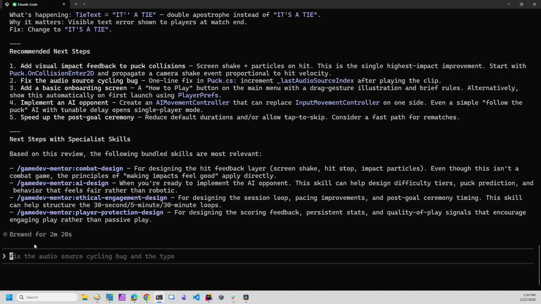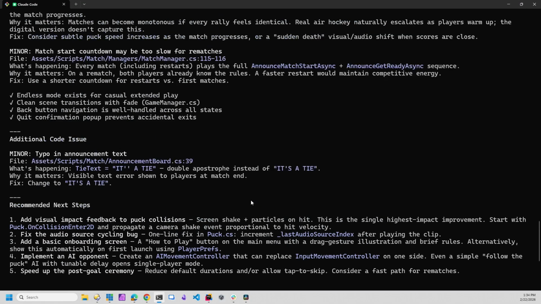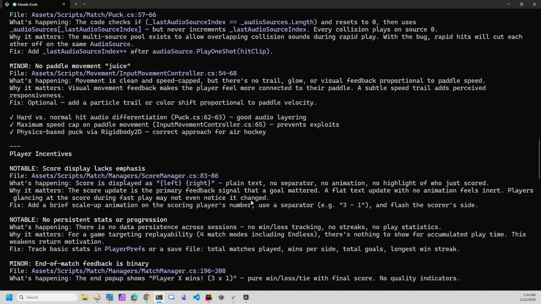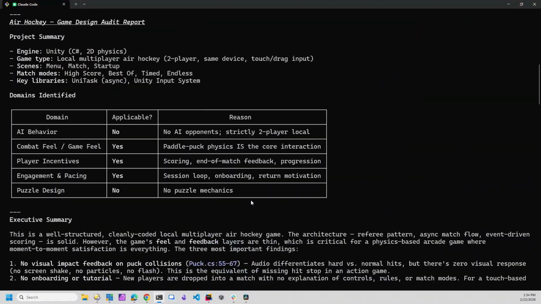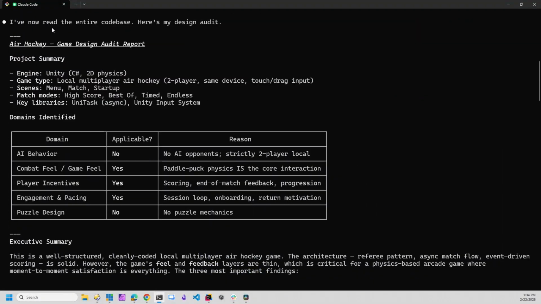All right, here we are. We're back. It took 2 minutes and 20 seconds to go through the entire code base, and it came back with quite a lot to deal with. So right here, you can see it read the code base. Here's its audit. It gives you information about the project, what language it's in, what engine you're using, that kind of stuff. It compares it against 5 GMTK domains: AI behavior, combat field, player incentives, engagement and pacing, and puzzle design. It saw that AI and puzzle design did not apply to this project.